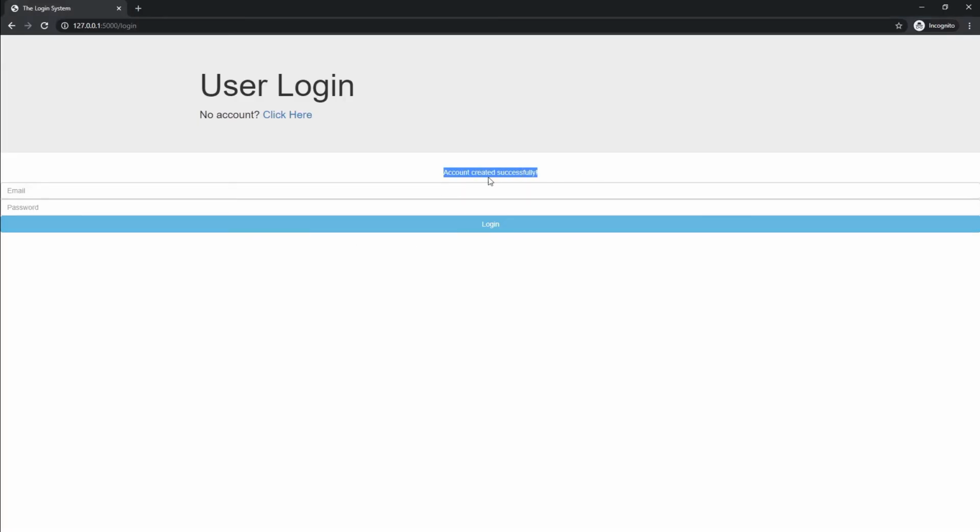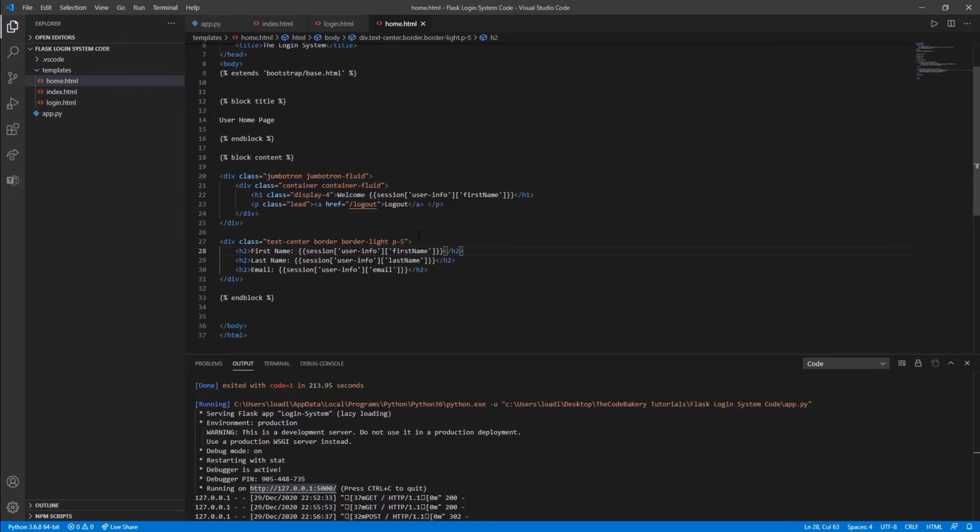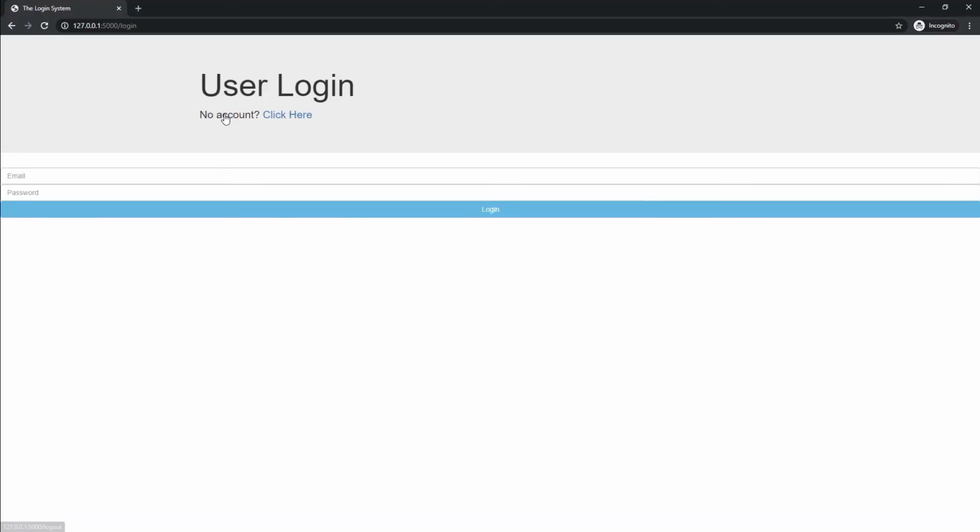And so as we can see, account created successfully. Let's log in with name@gmail.com, and then password was name. Click login. It says welcome name, first name, last name, that's what we put, and then email name@gmail.com. So as you can see, we were able to successfully complete our backend and front end, successfully finishing our full stack application, and then the logout system obviously works. So hopefully this was a good project.